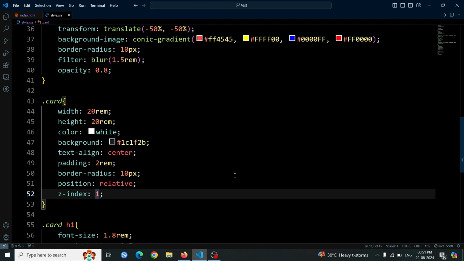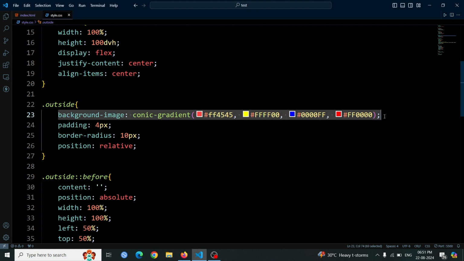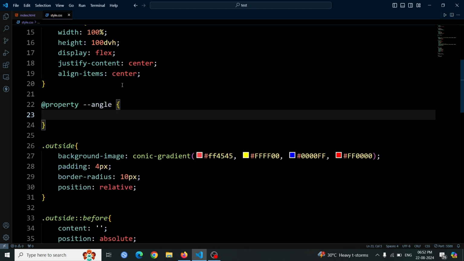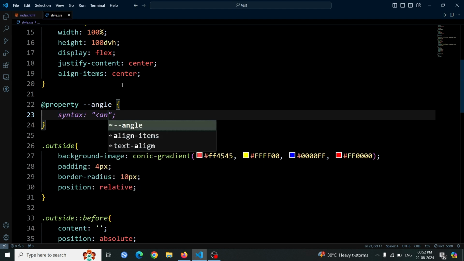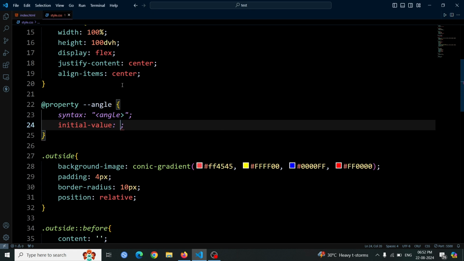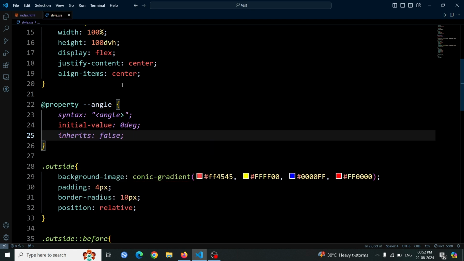To create a color rotating effect, we are going to use the conic-gradient function. You can specify a degree value before the color stops. This degree value allows you to control the rotation of the gradient. We'll use this property to create a dynamic, rotating color effect in our design. First, we'll create a variable named angle using the @property rule. Set it up with the syntax angle, an initial value of 0 degrees, and inherits false. This variable will help us control the rotation of the conic gradient dynamically.